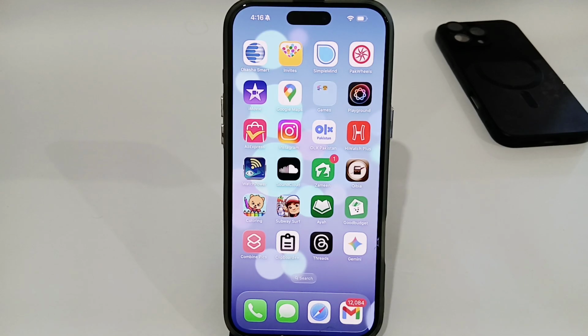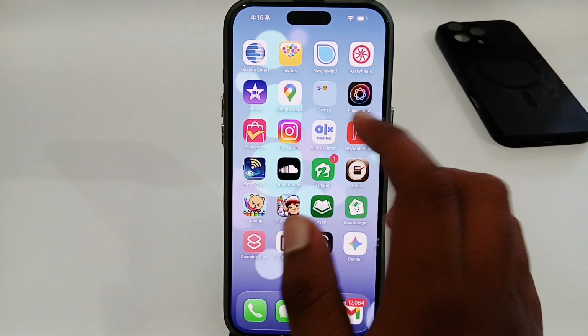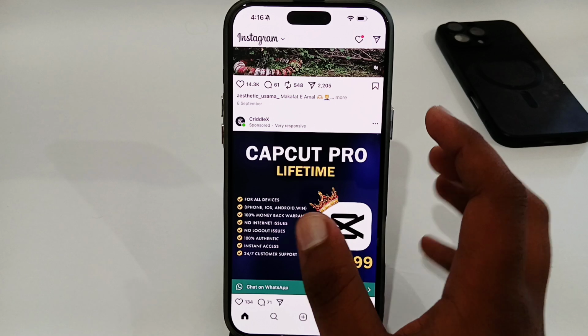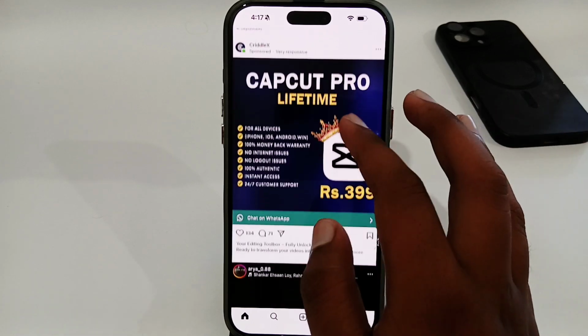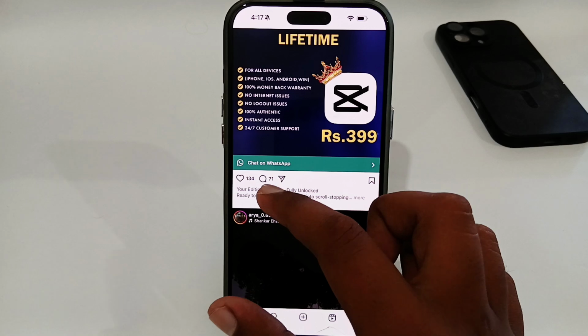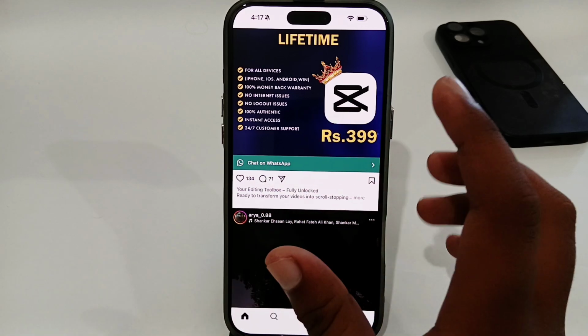Hey guys, today I'm going to tell you how to fix Instagram repost button is missing. If you're using Instagram and your repost button is missing, let's see how you can fix it. First of all, you have to simply open up your Instagram app, and here you can see that there is no repost option in this post. So let's see how you can fix that issue.